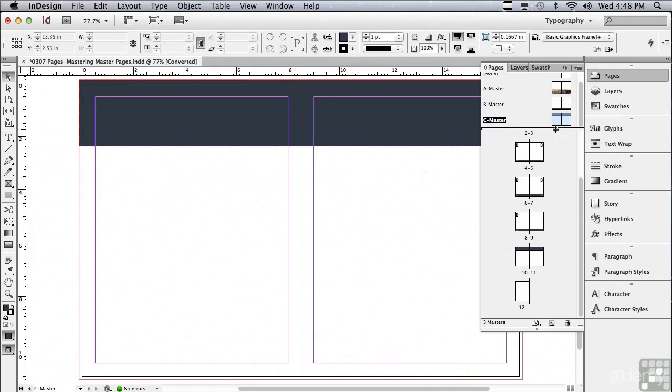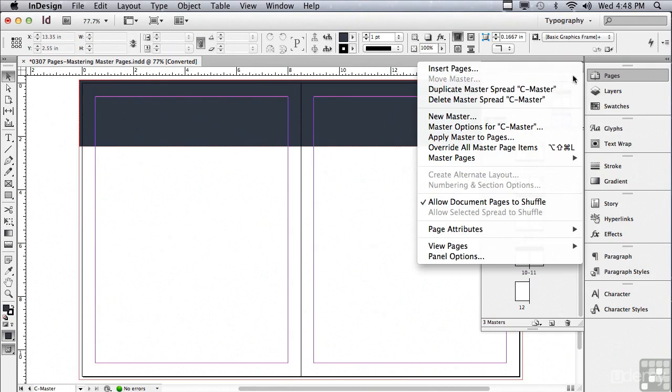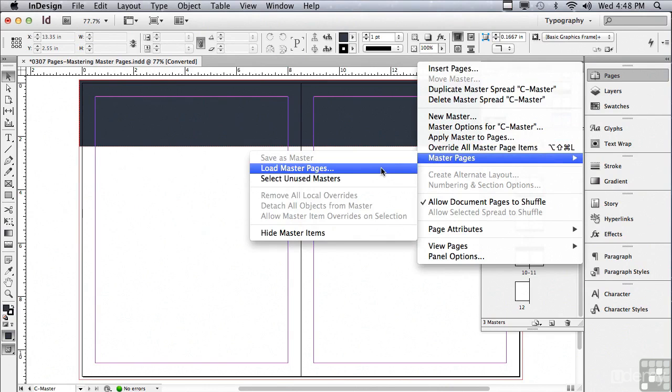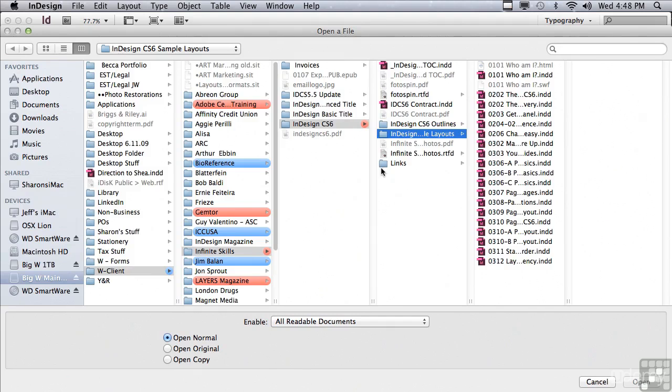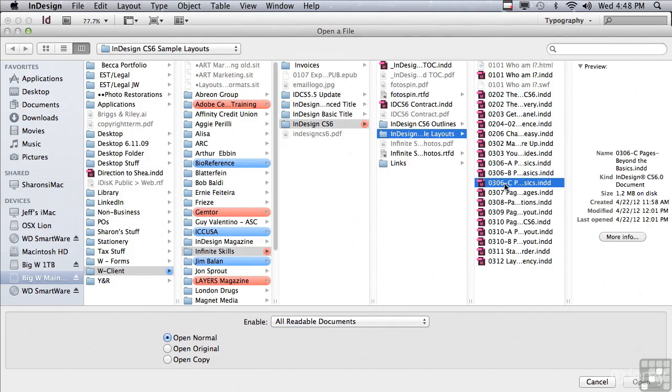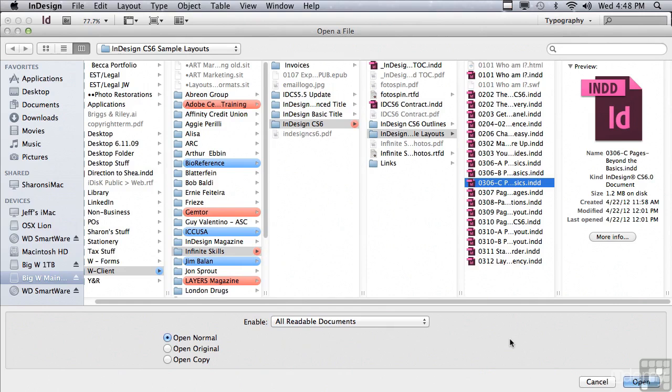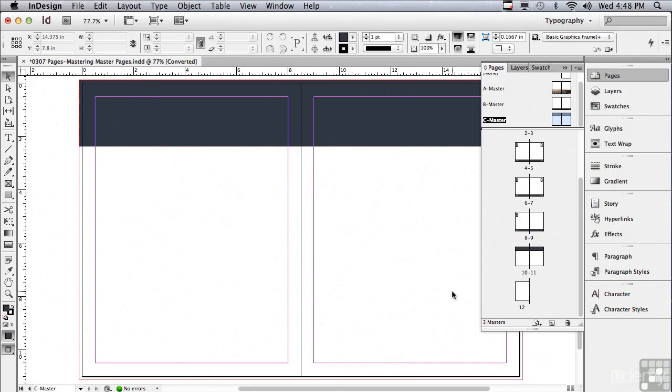What if I have masters in a pre-existing document, let's say a brochure that's part of a campaign? Well, rather than starting my master pages from scratch, at any time I can go under my Options menu and go to Master Pages, Load Master Pages, and I can select my other document and just click Open, and it would add all of the masters from that particular document. Let me hit Cancel.